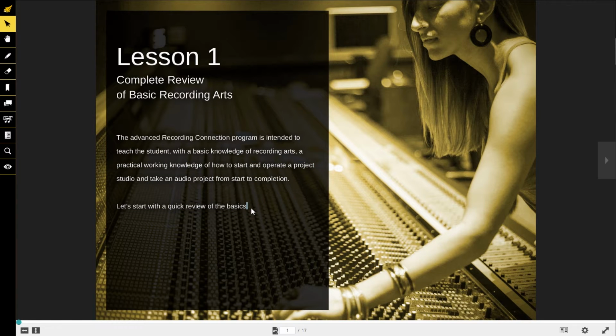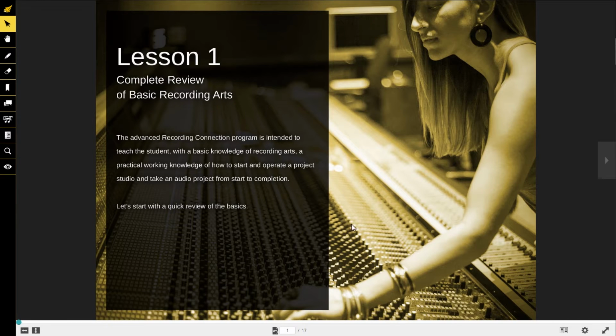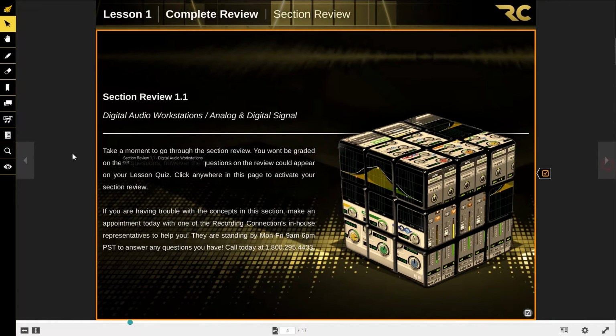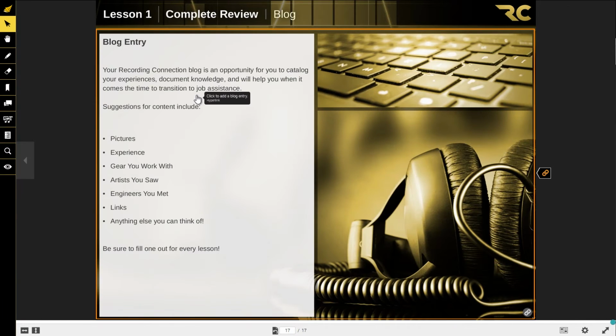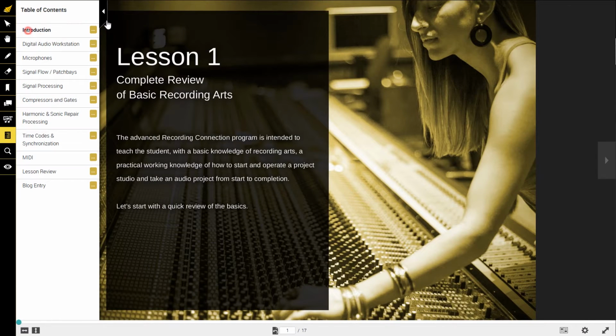If I want to read, I just read. I can flip pages by hitting either one of these to flip pages. So it always starts with an introductory page, goes to different sections, then culminates with a chapter quiz and a blog entry and assignment. In the later chapters, we have a lot of assignments that are required for you to do.